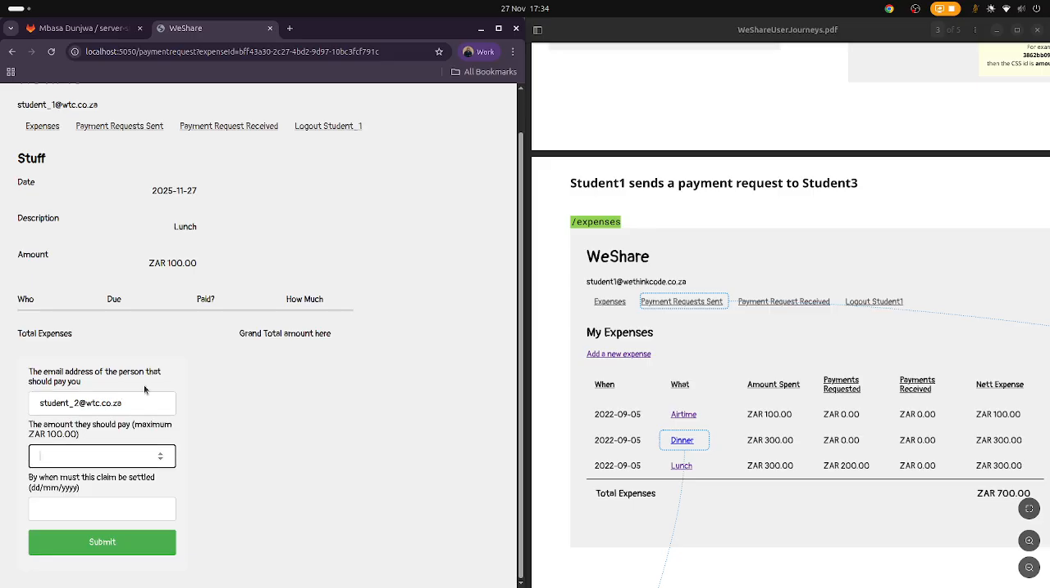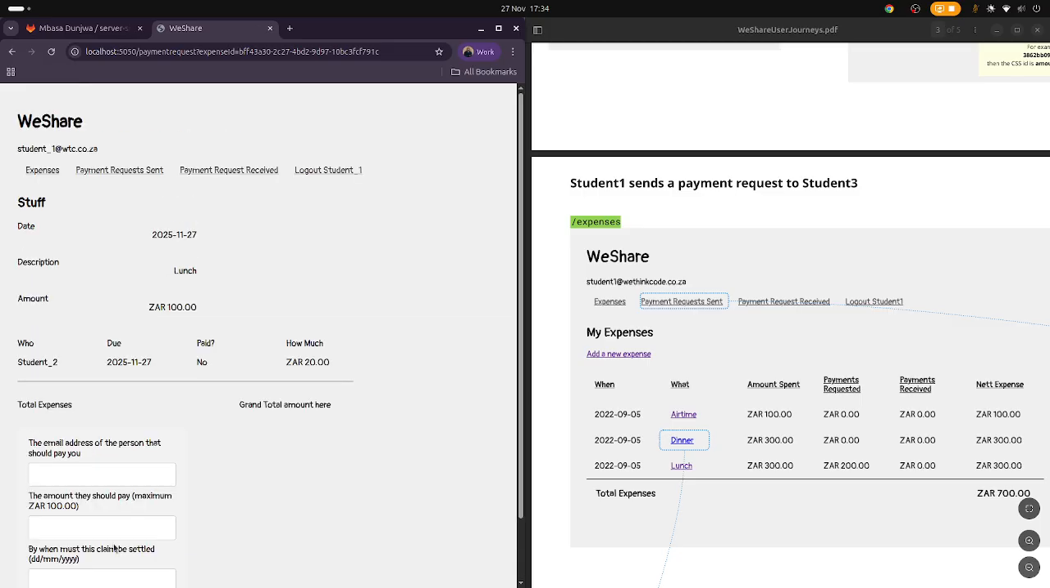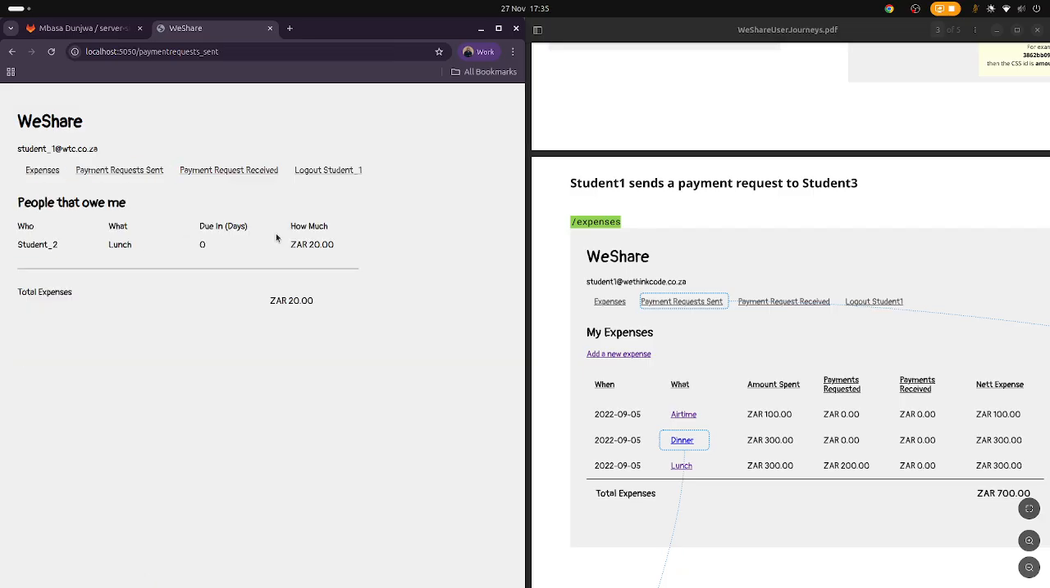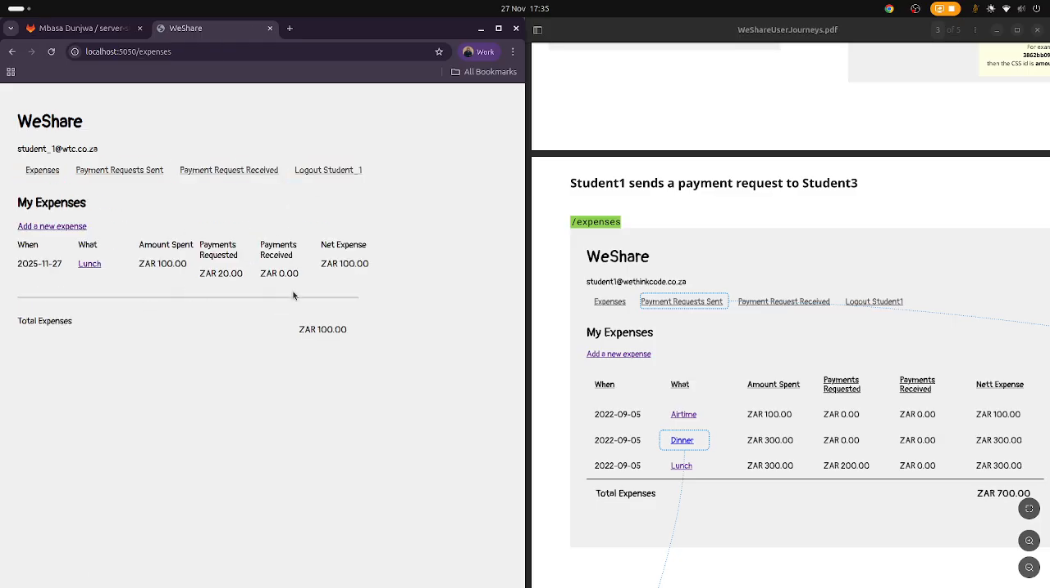and we only want student 2 to pay 20 Rand of the total 100 Rand total, and we would like for it to be settled by today as well. We're now going to submit this payment request to student 2, and if we check payment request sent for student 1, it reflects over there that he sent a request for 20 Rand to student 2. His expense is still a total of 100 Rand.